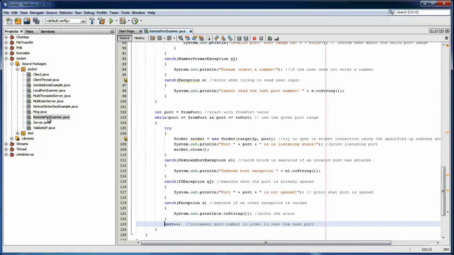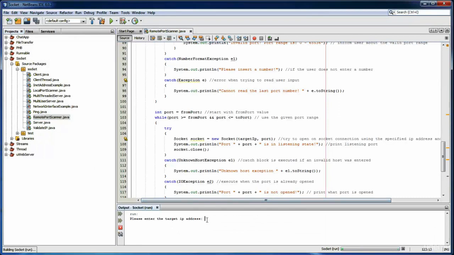Okay, now let me run this code. Enter the target IP address. I have a PC connected to my local area network. Its IP address is 192.168.0.115. And I want to scan its ports. Starting port, let's say 100. Ending port, let's say 99, because I want to know if the application will ask again for the ending port. Okay, let's use 120. And now wait for some seconds. Port 102 is in listening state.